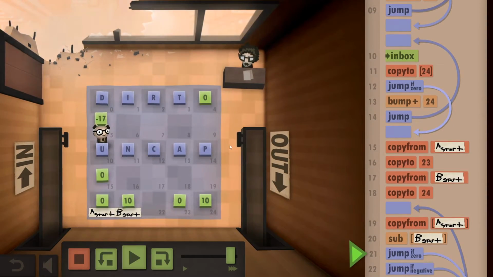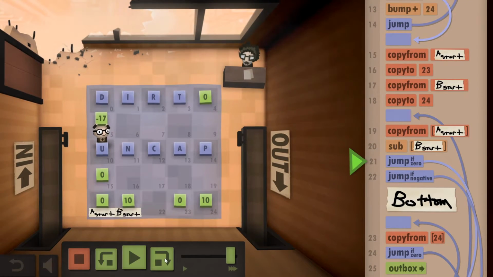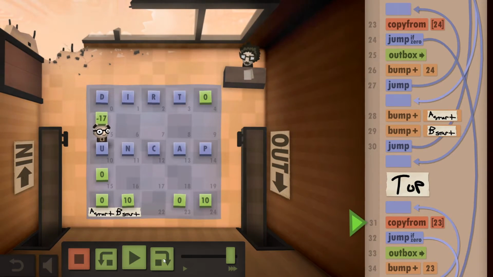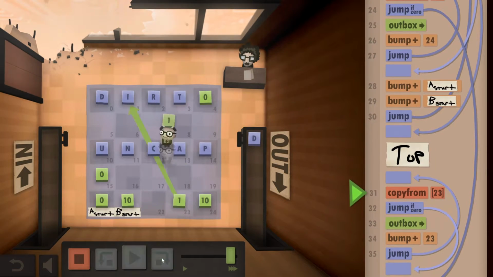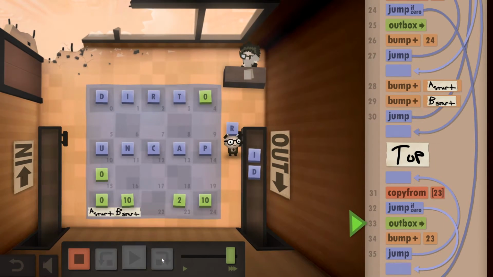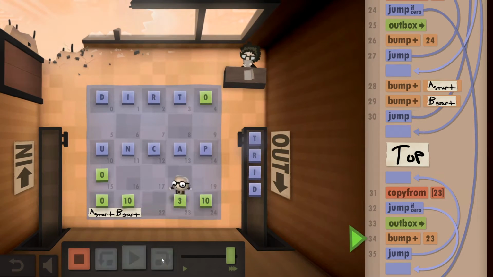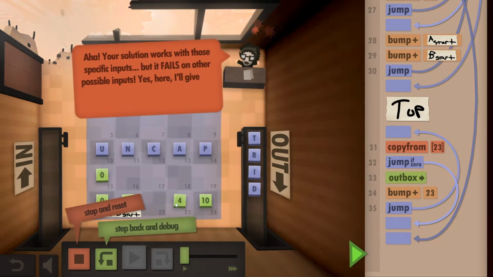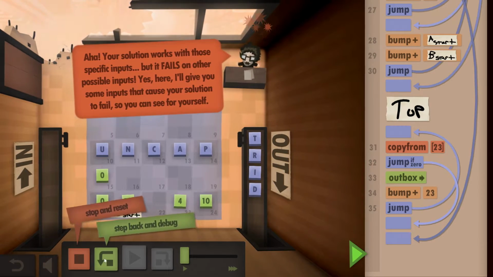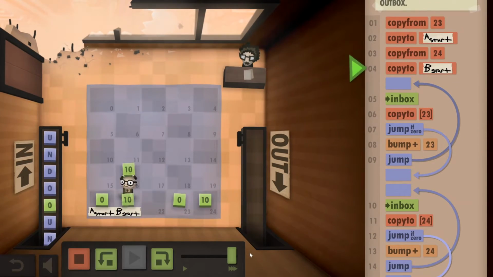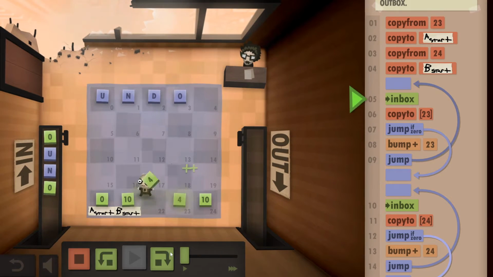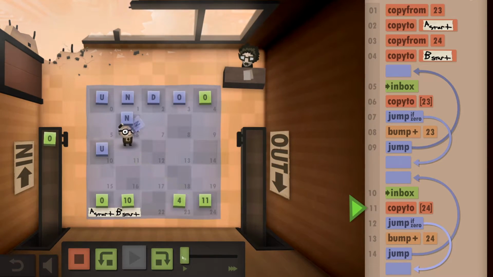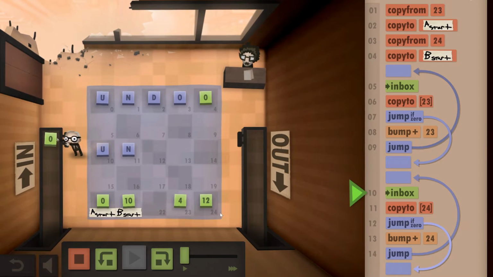So now we've got a negative number. Which means we start outputting the top. So we're going to copy from and output. And start going here. Looking good, and now we should be done. Okay. Great. So we've got a small problem somewhere. Undo. Oh. Okay. That's pretty sneaky.